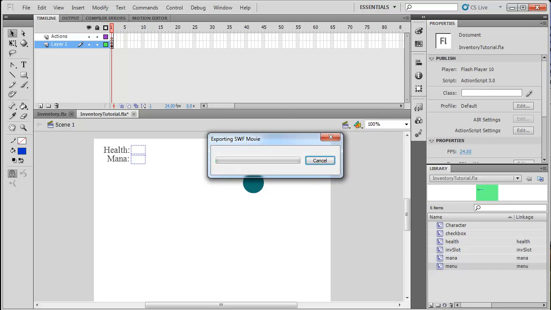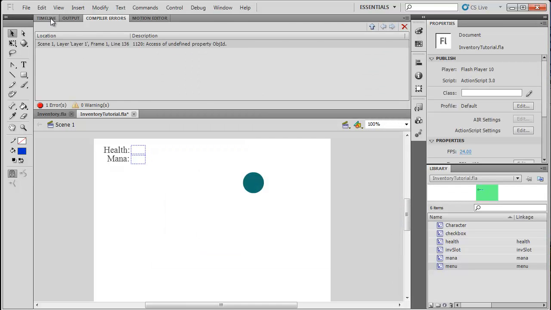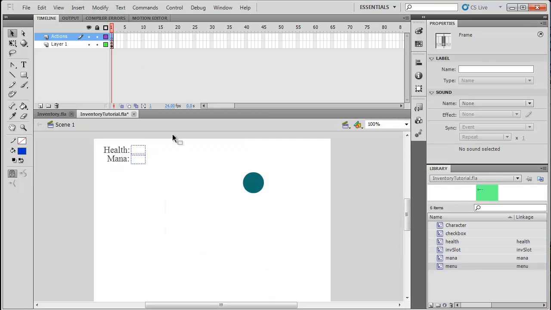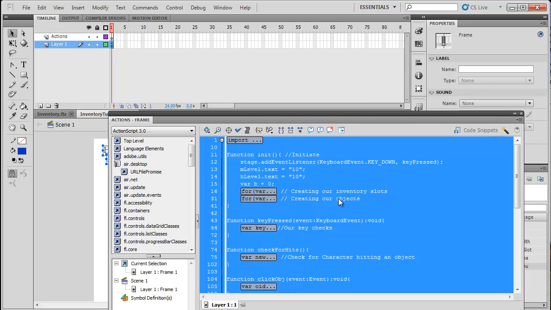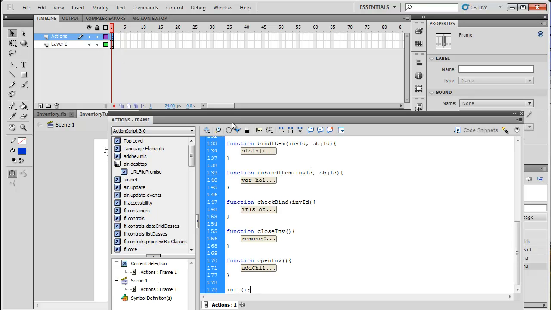Anyway, so we're going to test this code. Yeah, undefined property on line 136. So I'm going to come back up to our actions. Oh, we have all of our actions on layer 1. So I'm just going to select all of them and delete them all, basically. I'm going to hit Control and X, and that copies them and gets rid of them. And I'm going to come up to actions and paste them all there on frame 1 of actions. I know it doesn't matter, but that's just to keep things the right way.